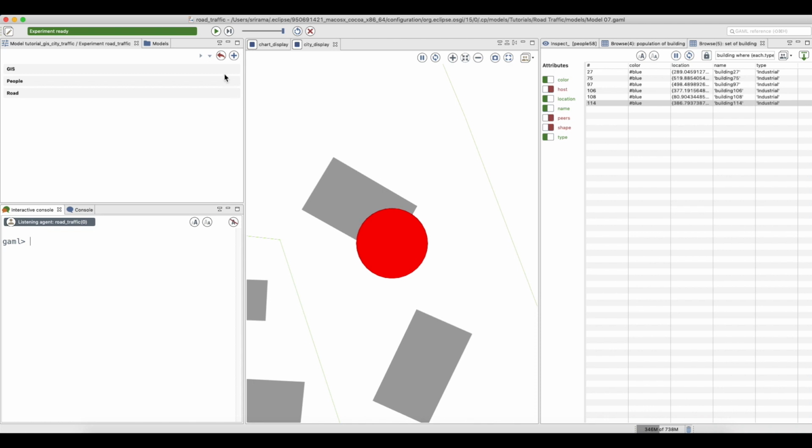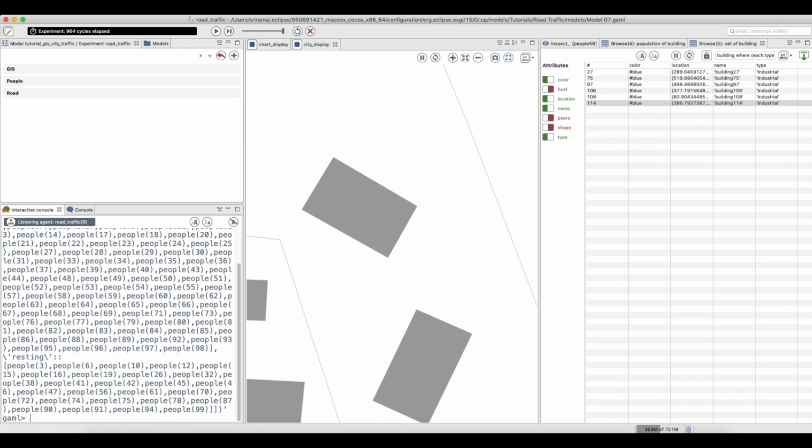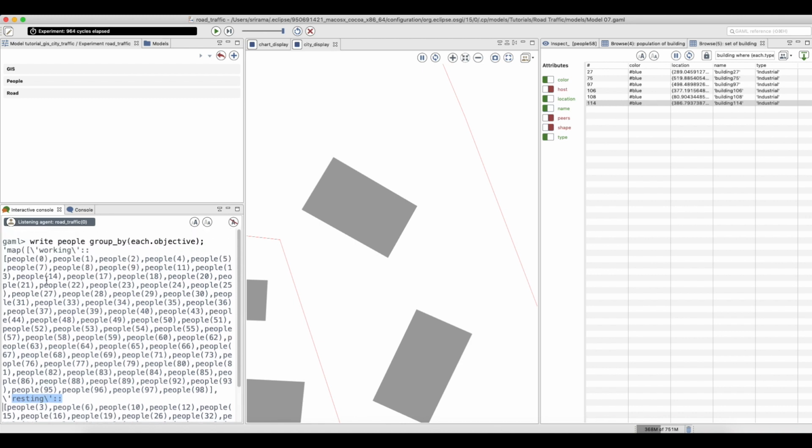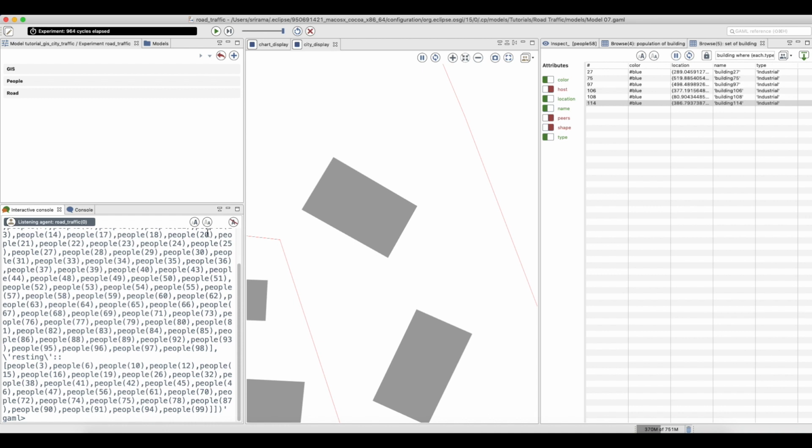Let's just run the model for some time and we come back to this console. Now we have run the model for some time. Let's get back to the query. Write people group by each dot objective. Now we see some agents are resting and some of them are working. Great.